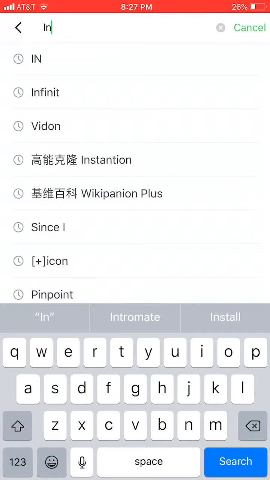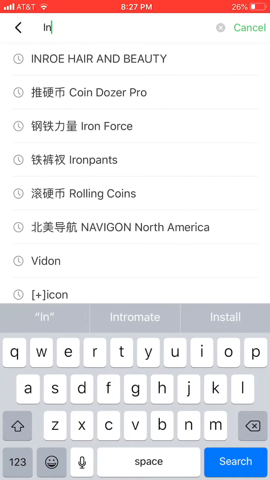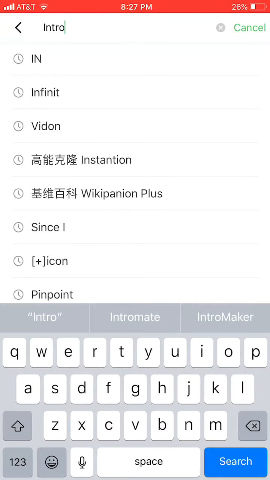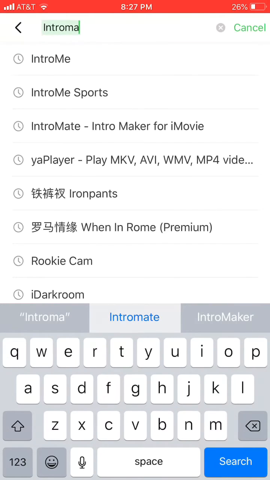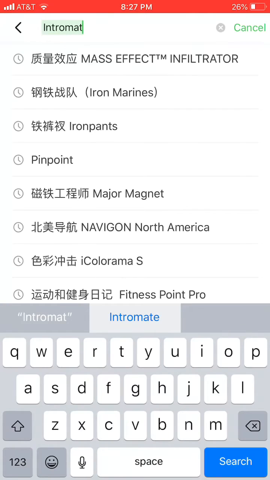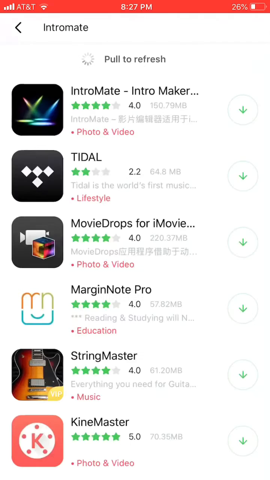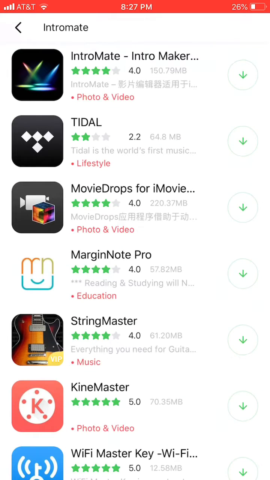I'm going to search up Intromate. Search it up, and it should come up. Here it is. You hit this, and it should download and install. It goes onto your screen.